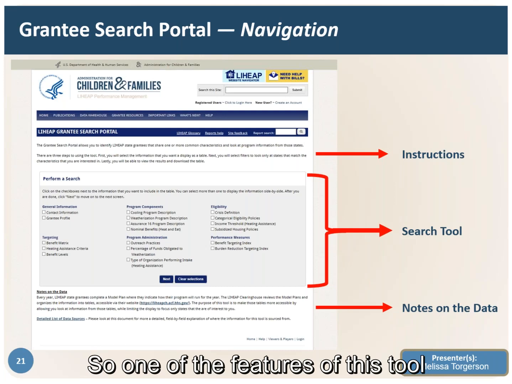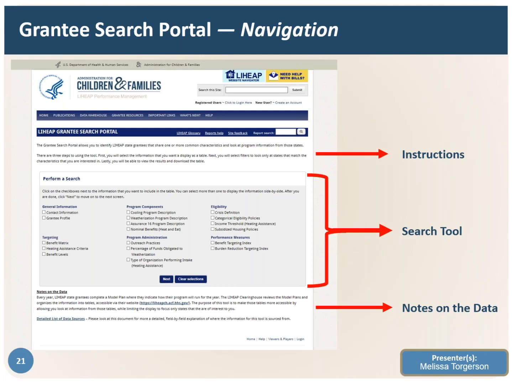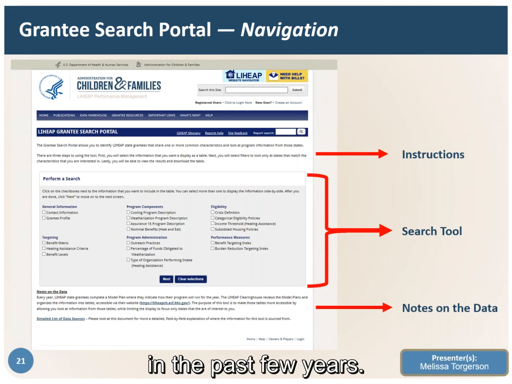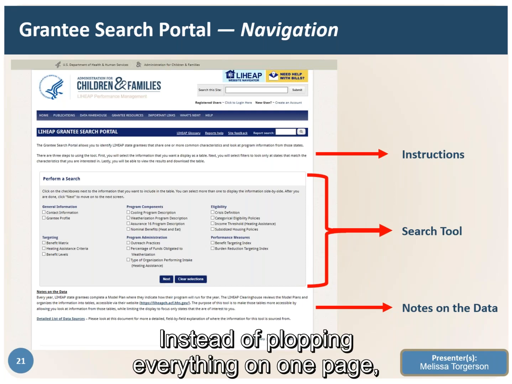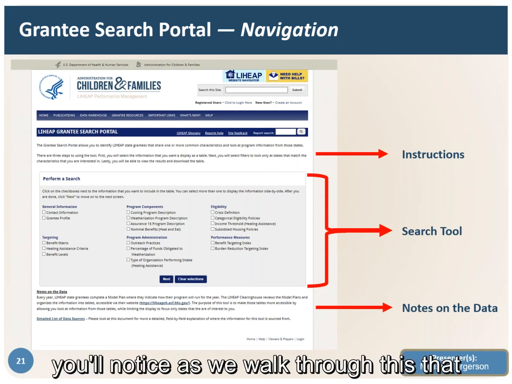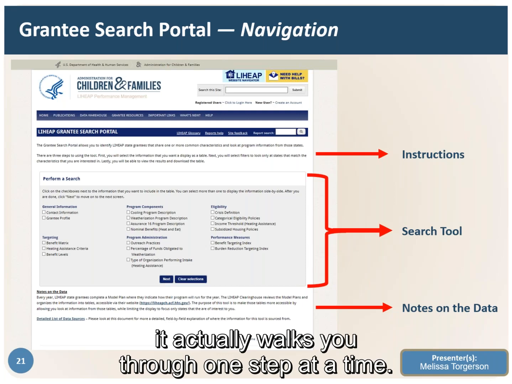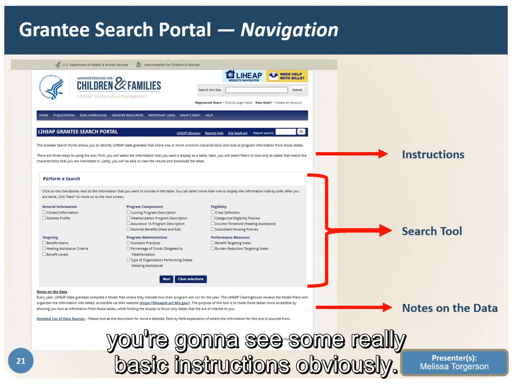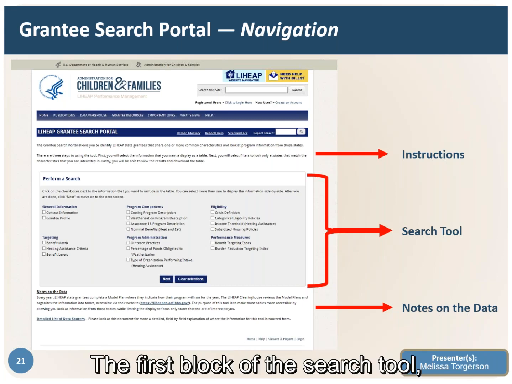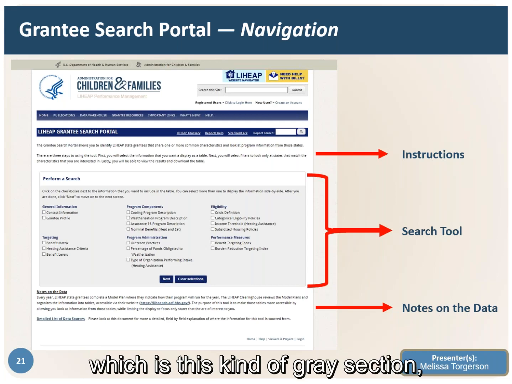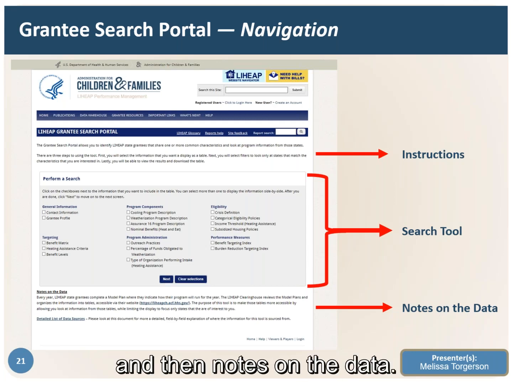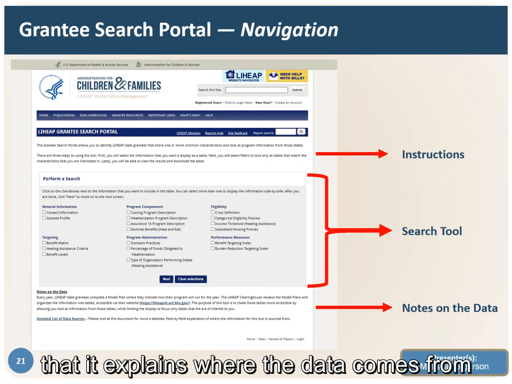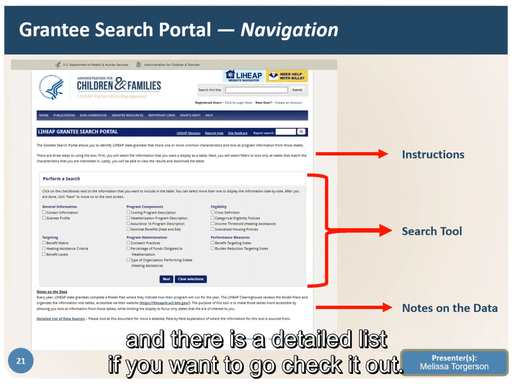So one of the features of this tool is we've taken a lot of feedback over the things that have been developed in the past few years. Instead of plopping everything on one page, you'll notice as we walk through this that it actually walks you through one step at a time. On the first page, when you get here, you're going to see some really basic instructions, obviously. The first block of the search tool, which is this gray section, and then notes on the data. And this is where I mentioned before that it explains where the data comes from, and there is a detailed list if you want to go check it out.